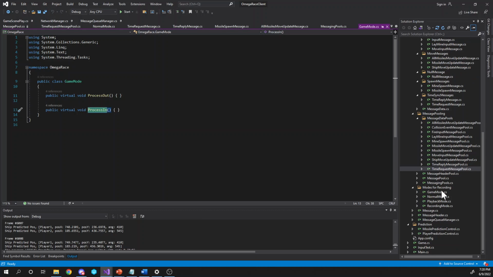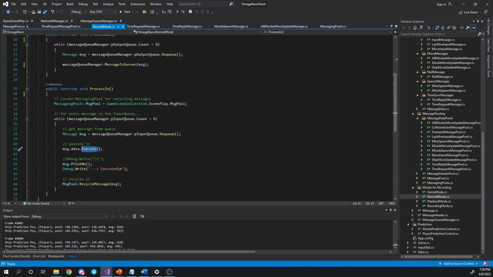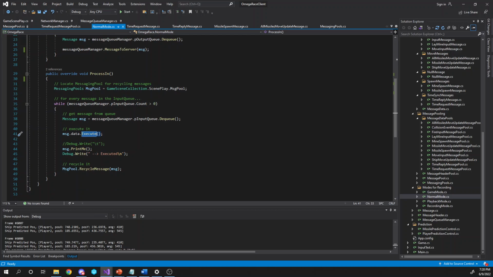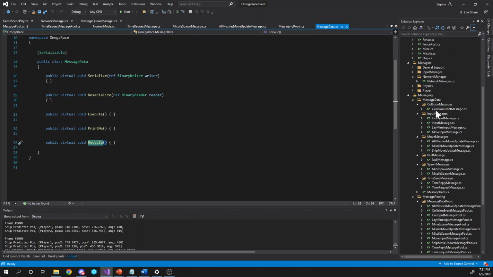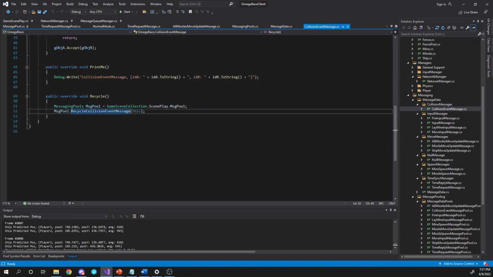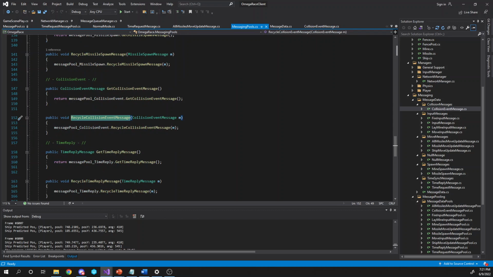Process in. After you're done processing a message, you recycle the message. So you call message pool recycle message with the message. You recycle the header, the data, and then the whole message. Each data implements its own recycle method, and it knows exactly where you need to recycle to. For instance, the collision event message will recycle to the collision event message pool. So, I feel like I'm talking so much, but that also covers recycling and pooling for the messages. I think that's all I have regarding messages.